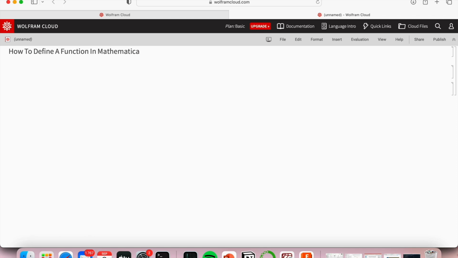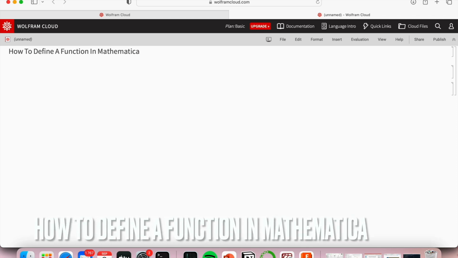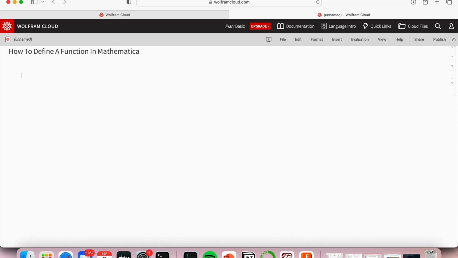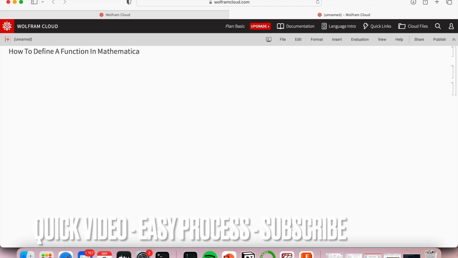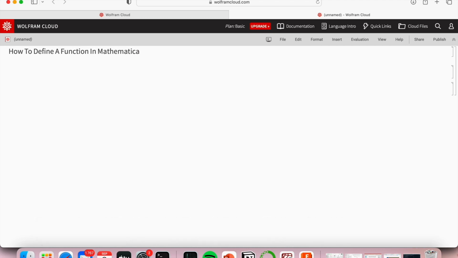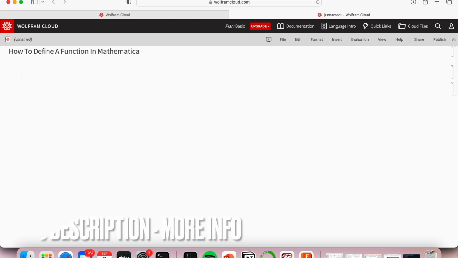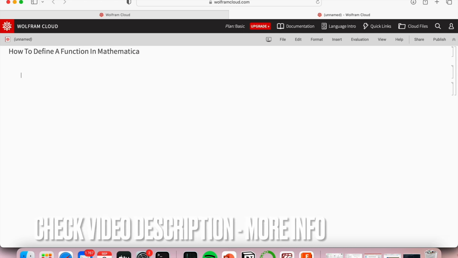Today I'll be showing you how to define a function in Mathematica. Why would you want to know how to do this? Well, functions allow you to execute a certain part of code or a few lines of your code without having to constantly rewrite that code to run it for different input variables each time. So they basically allow you to make your code a lot nicer and more compact.